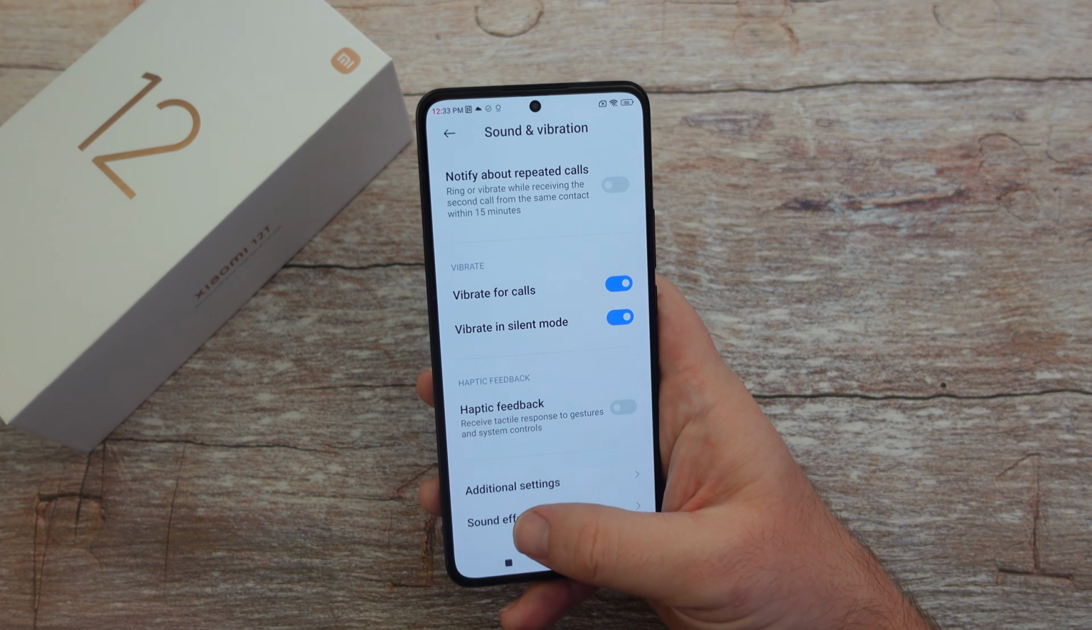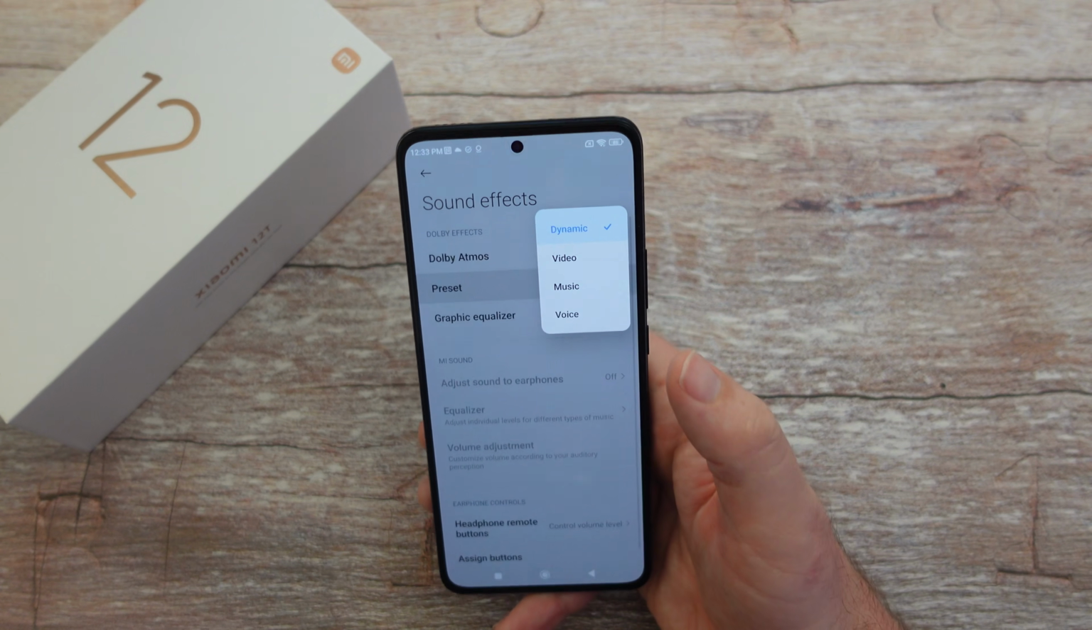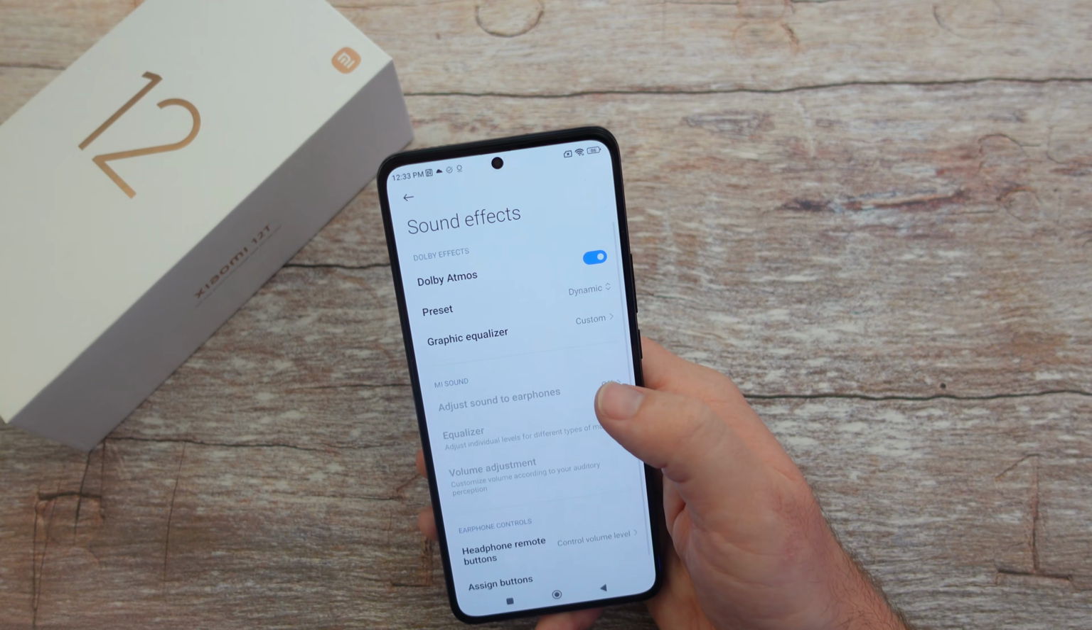Under sound effects at the very bottom there, make sure Dolby Atmos is on. It probably already is, but you can also change it between music, video, voice, or dynamic. I'd recommend keeping it at dynamic.